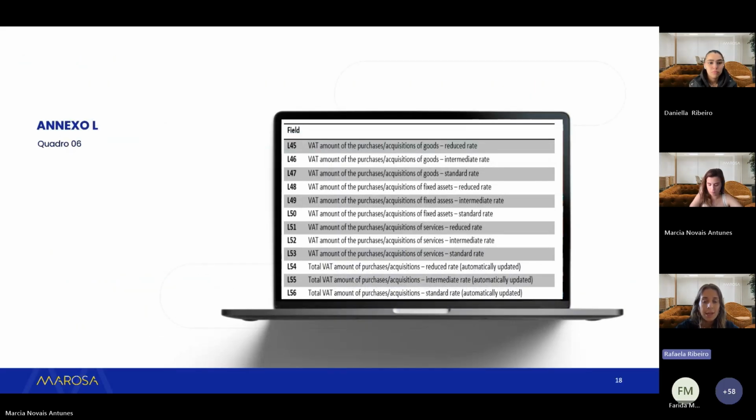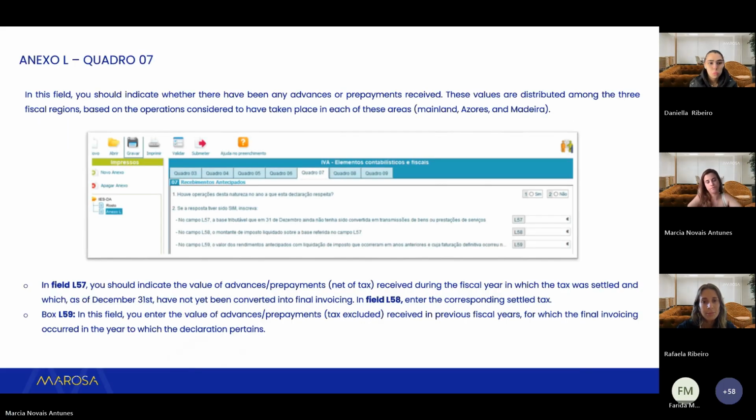So again, in this slide, I've included a description of what needs to be reported in each box. And now let's look at table 7, where you will report any advance or prepayments received. These amounts are distributed across the 3 fiscal regions, the mainland, Azores, and Madeira.